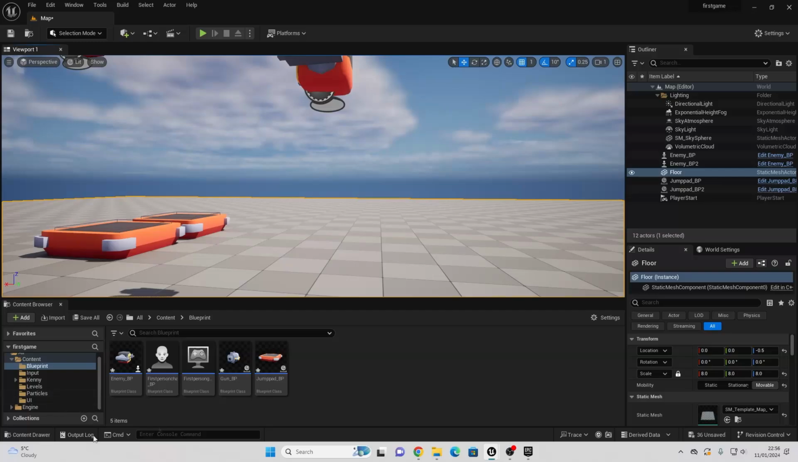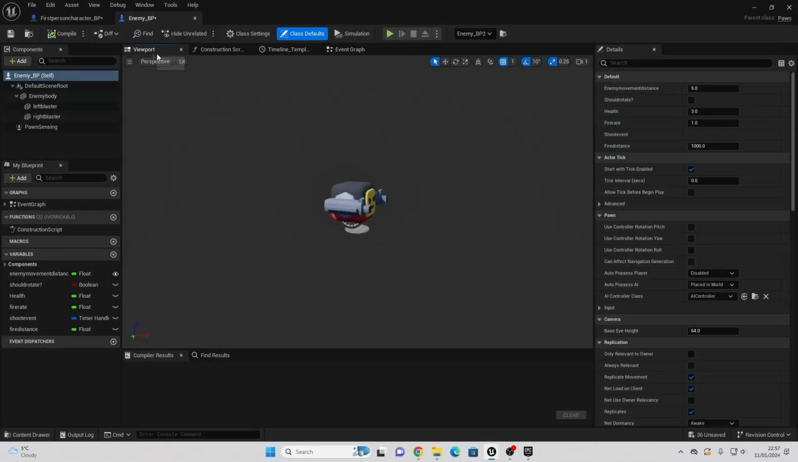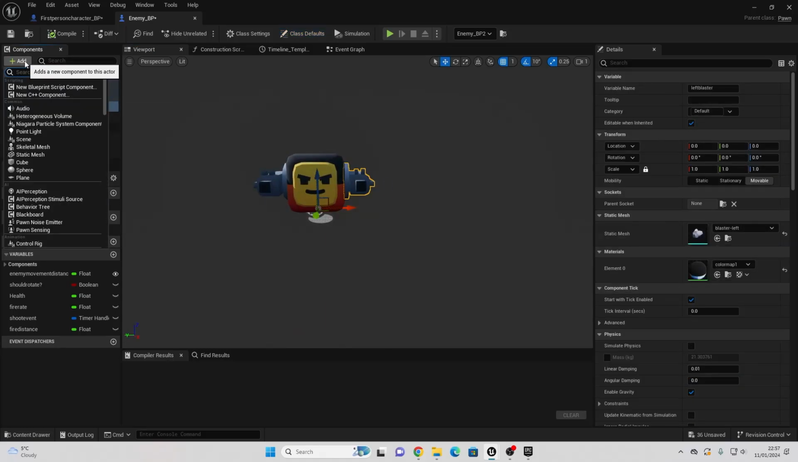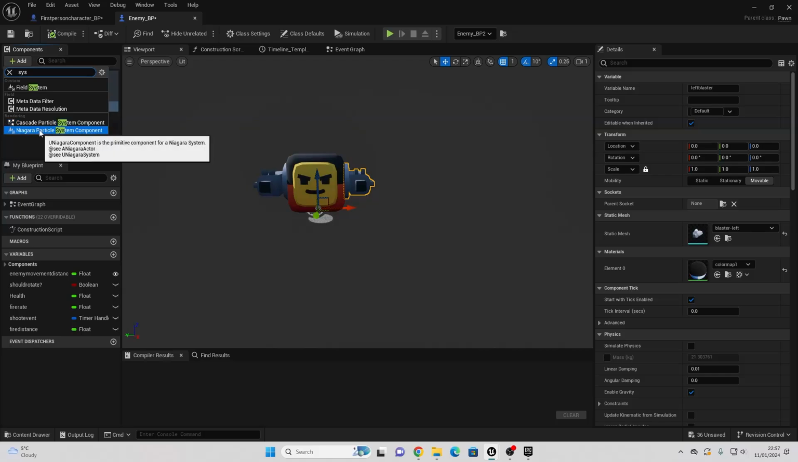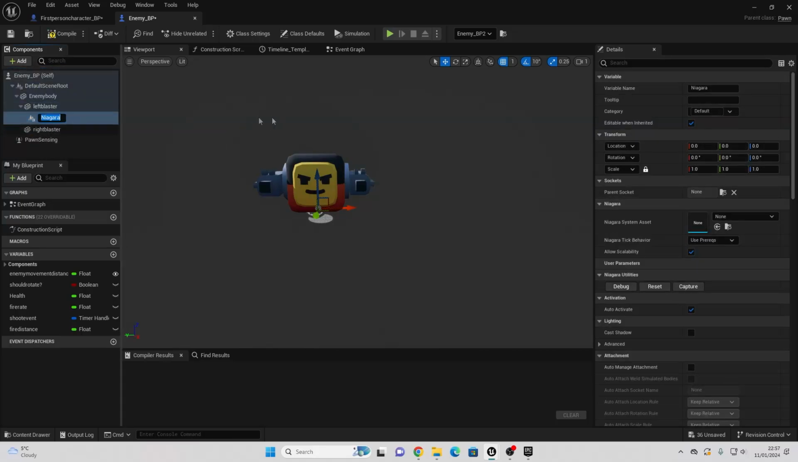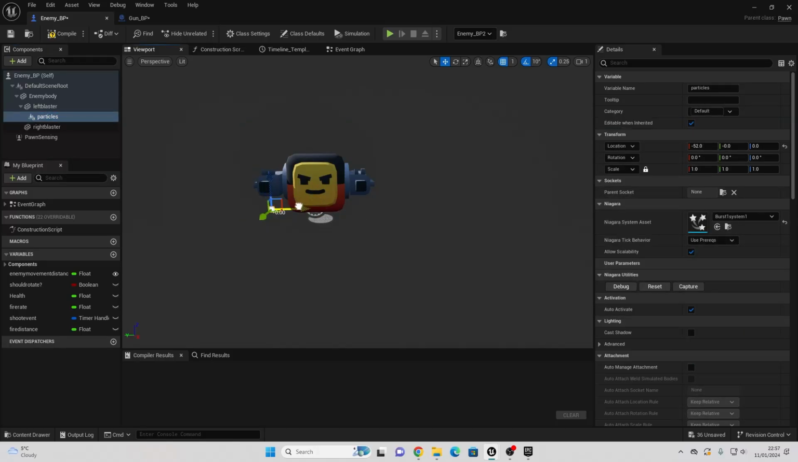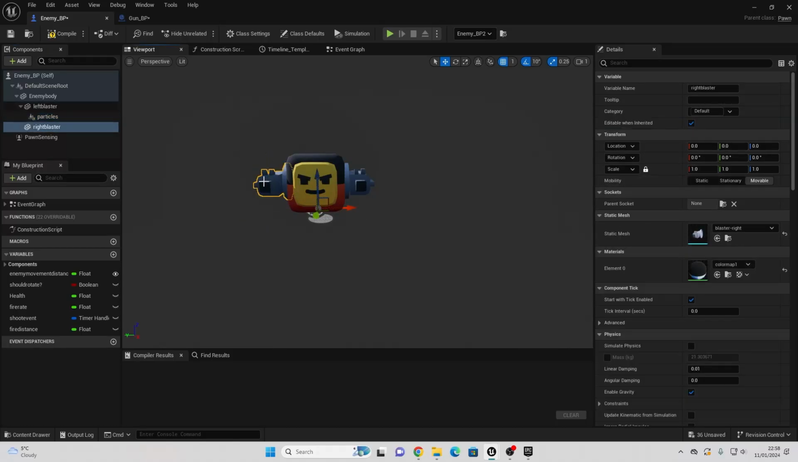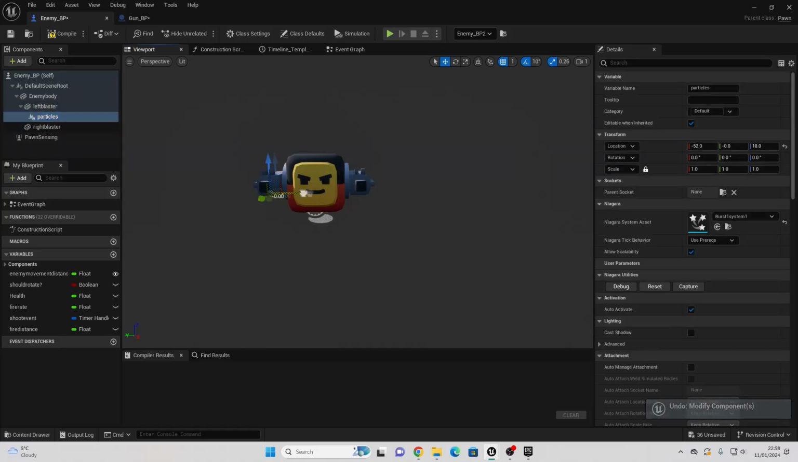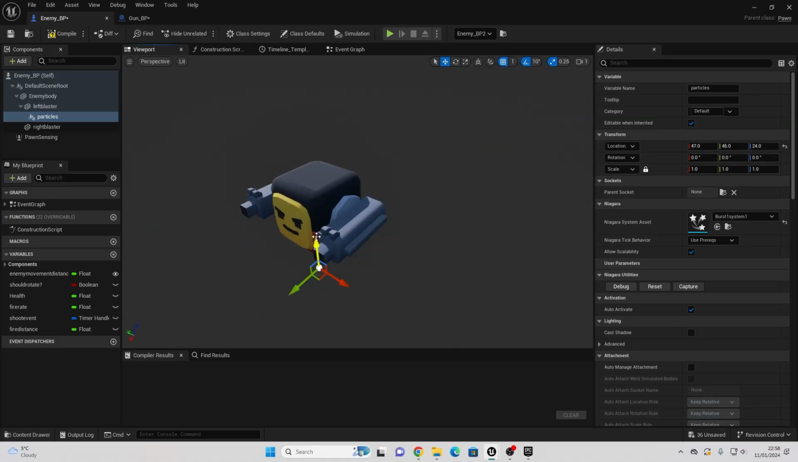If we go back to our enemy blueprint, go over to the viewport, and select the left blaster, then go add and look for a Niagara system, our Niagara particle system, and we can just call this our particles. We want to go here and change this to be the Burst 1, and move this in front of the left blaster. So sorry, this one. I'm going to select the particles here, and then move this in front of my left blaster.